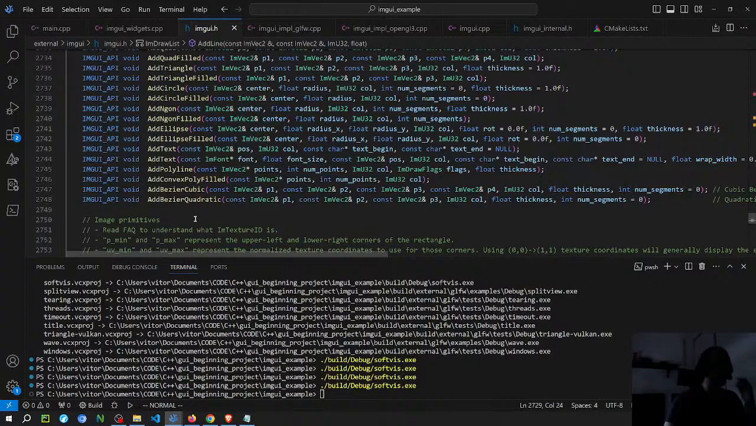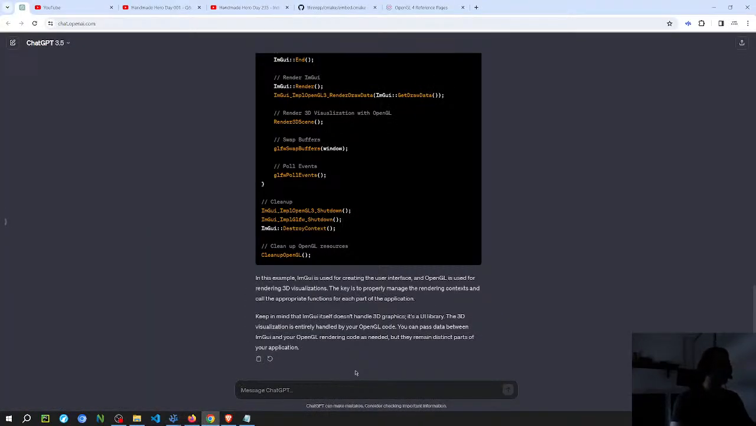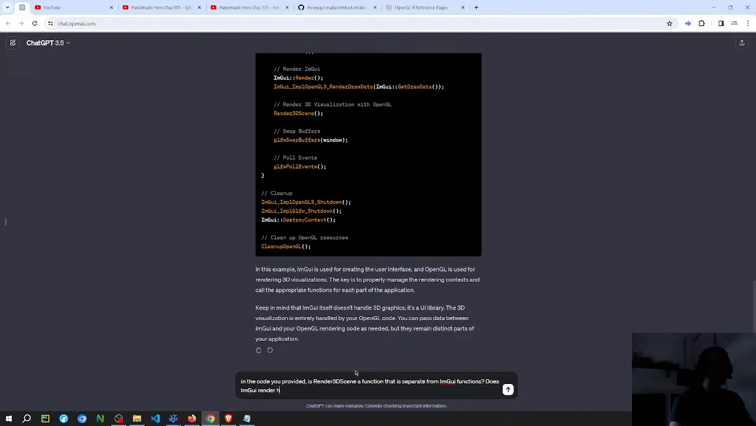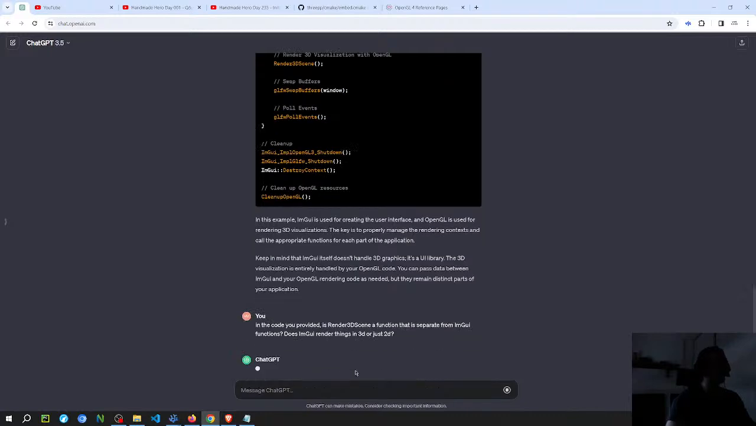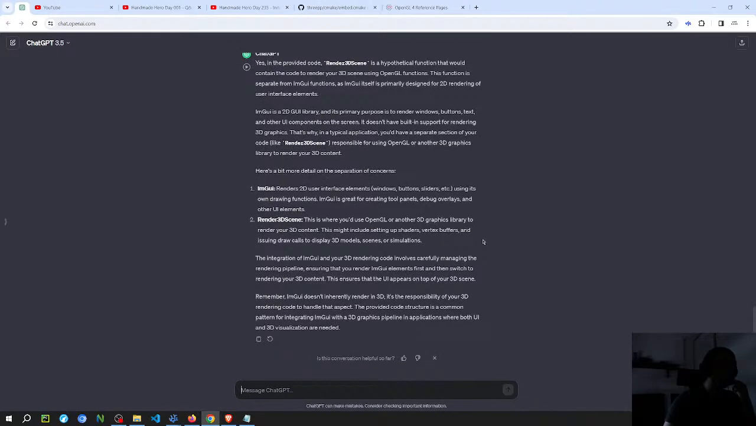And it seems like it's only 2D as well. Hmm. I think I have to separate the two. Yeah, that's what I was thinking.